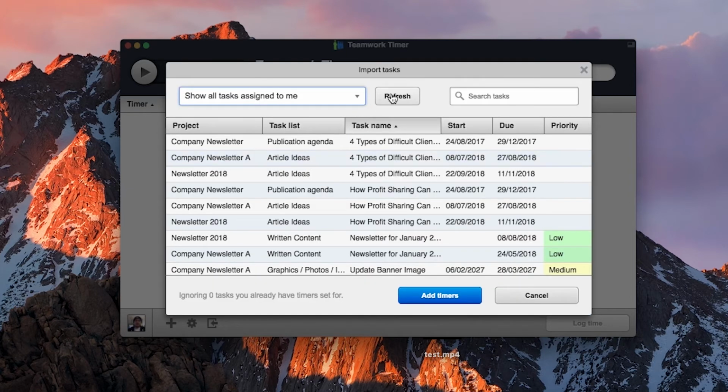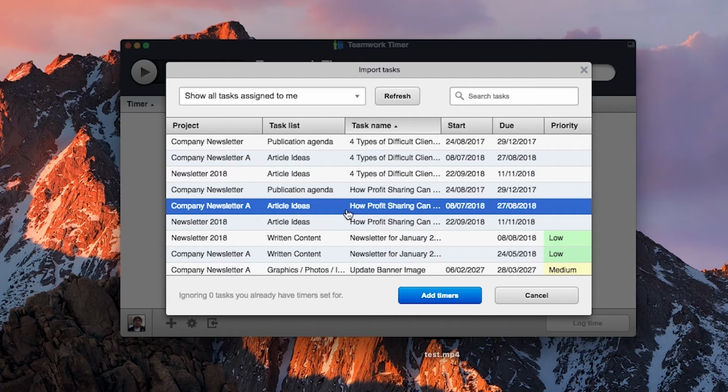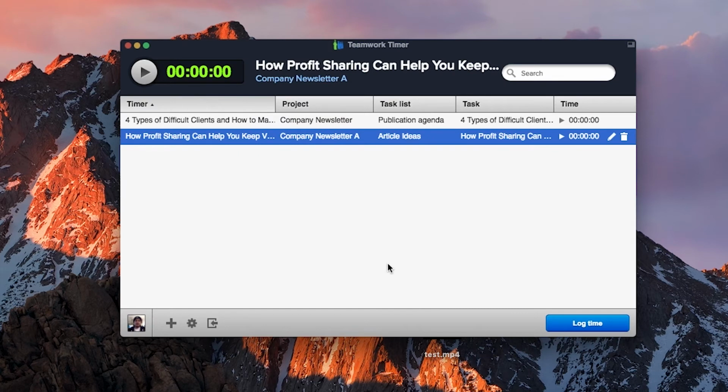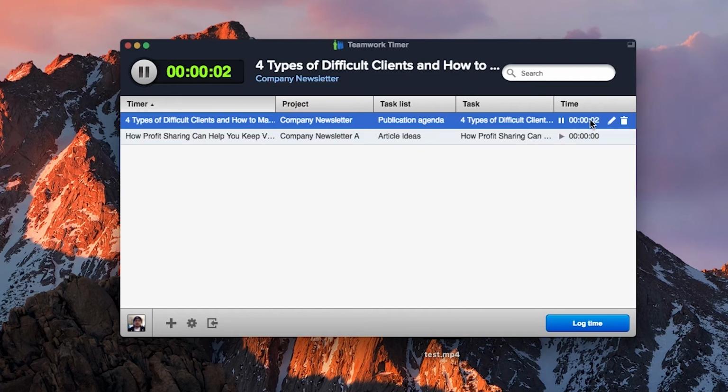So we can refresh this just in case new tasks have come in. We can search for tasks over here, and down here we can select our tasks. So I'm going to go with the article ideas and publication agenda. Once we're happy with all of the tasks we've selected, we can just add our timers. And if we want to quickly run a timer for any of these tasks, we can just go over here and select the start timer option. And now you can see our timer running.